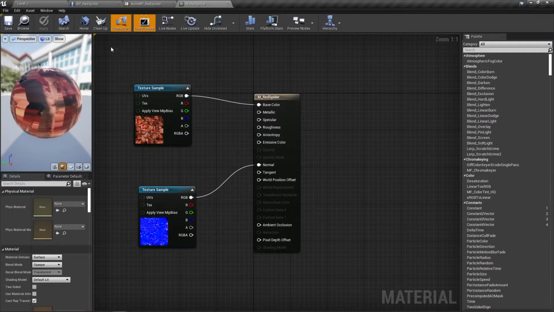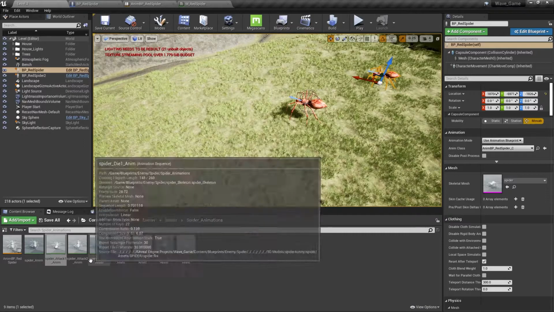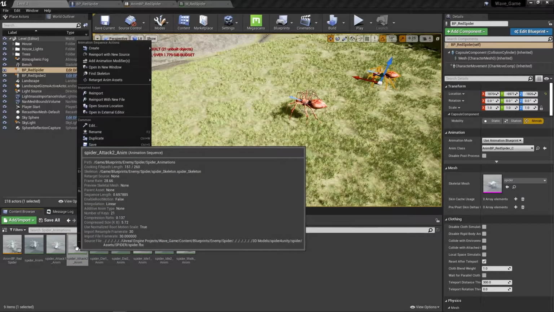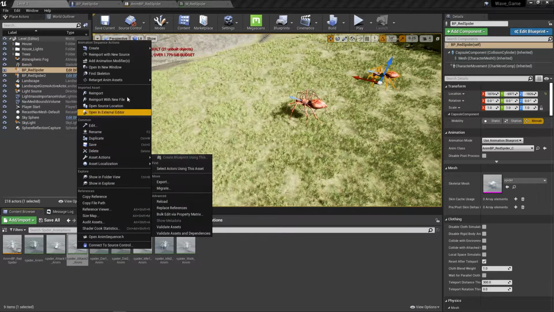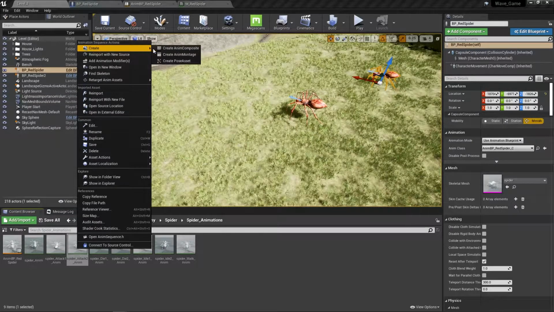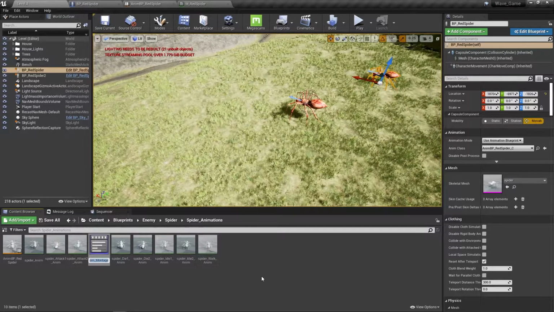So let's go back to that animation. Attack 2, I'm going to right click on it, go up to create, and create an animation montage from this. Again, right click on it and go up to create animation montage. I'm just going to leave the name as it is, with montage at the end so that I know what this one is.